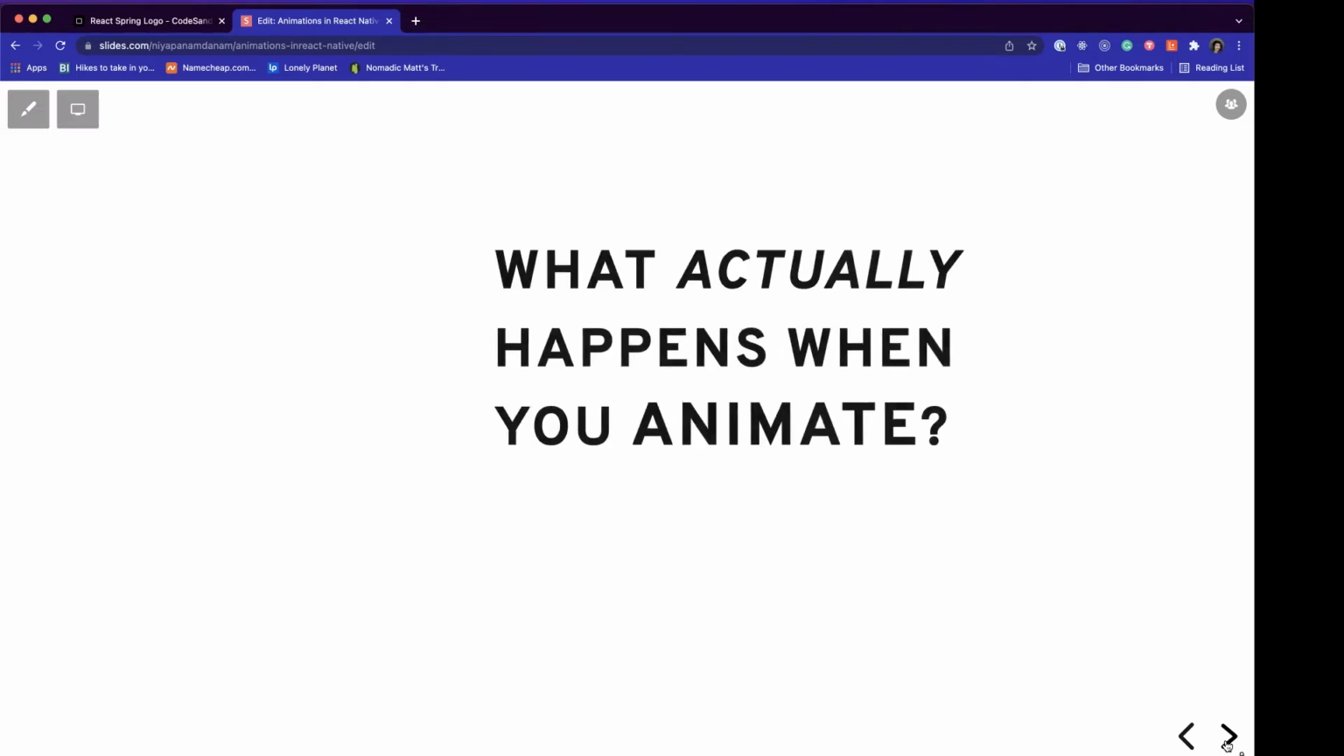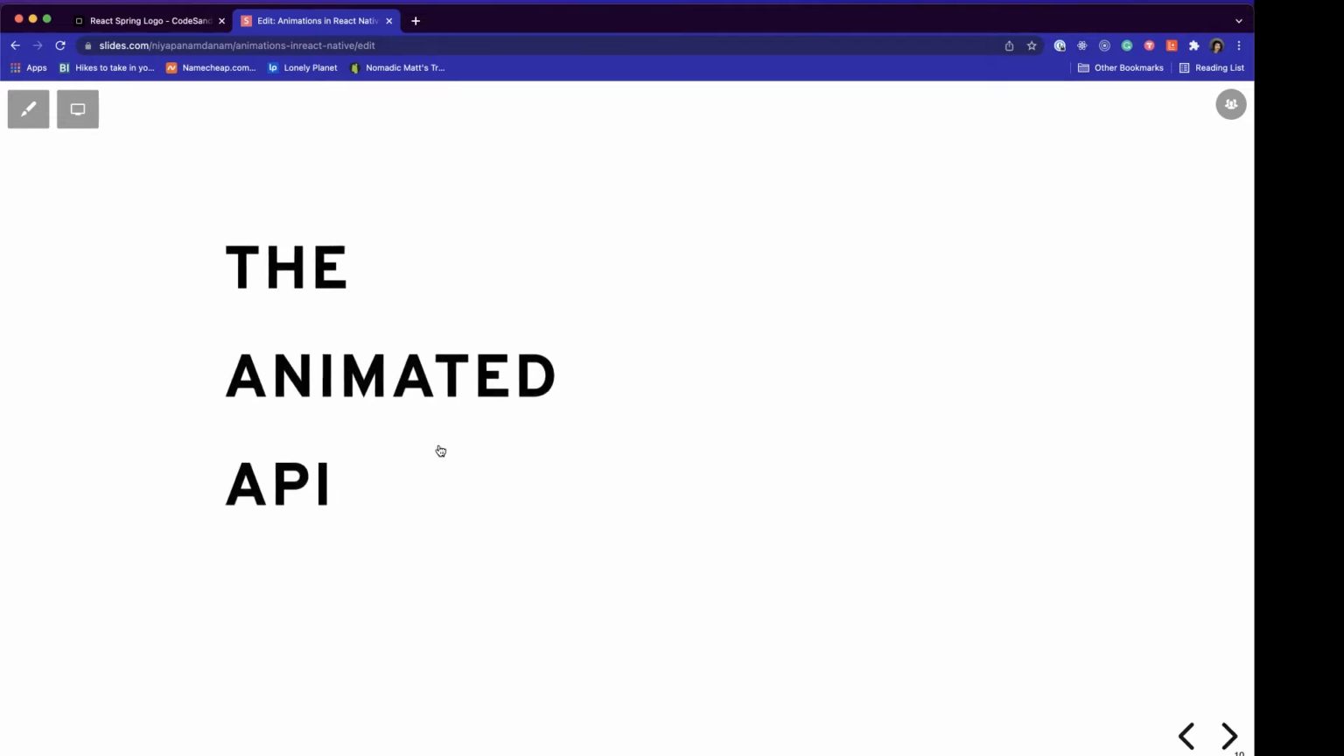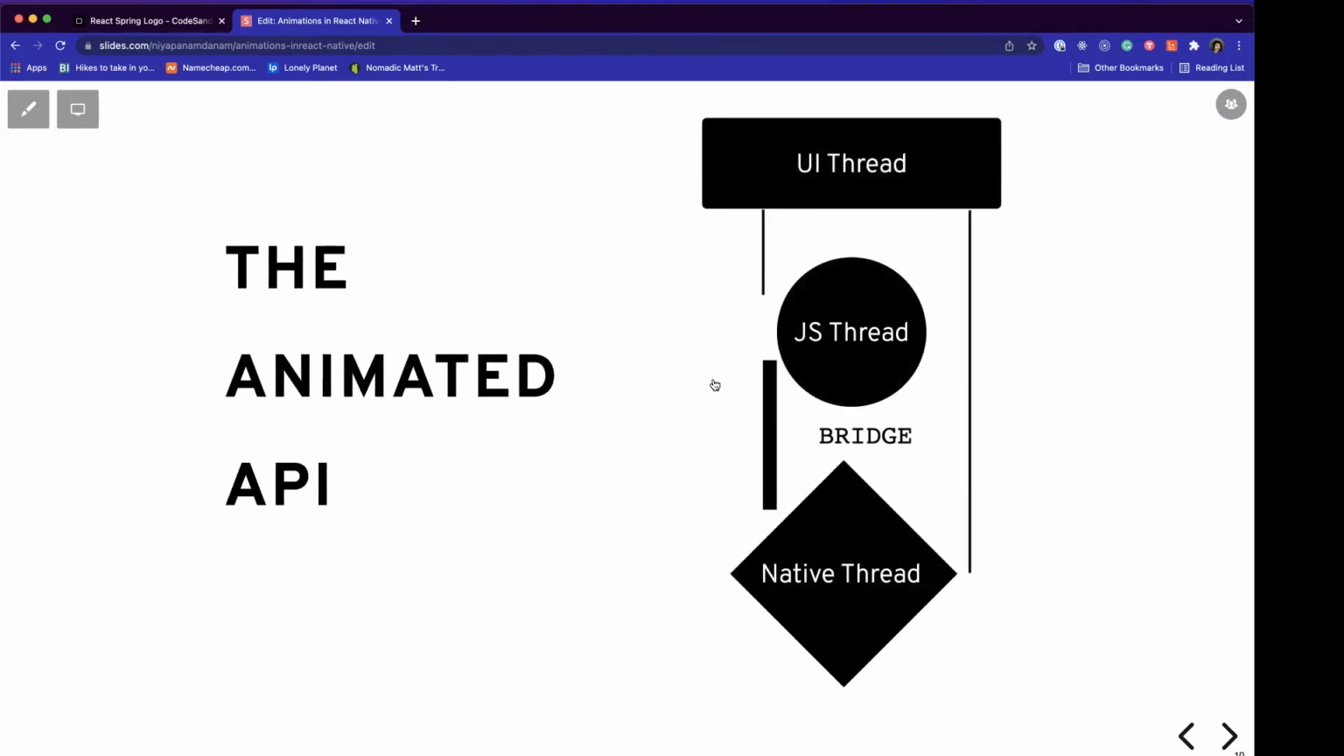So let's talk about what actually happens when you start animating in React Native. If you're using the built-in React Native Animated concepts, what does it actually do? So the built-in Animated API, this is what it actually looks like. You have a UI thread, a JS thread, and a native thread. And these three things have to talk to each other in order to get something animated, right?